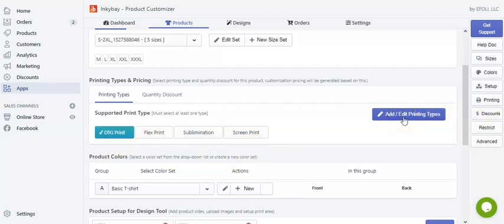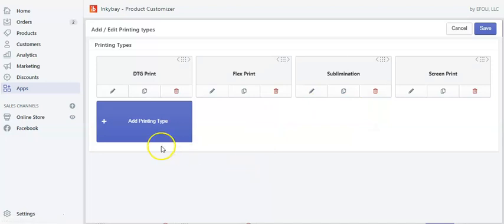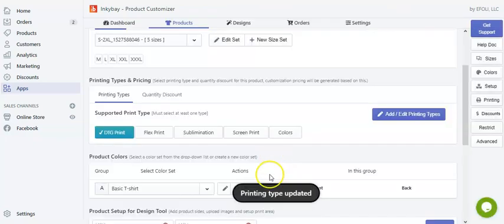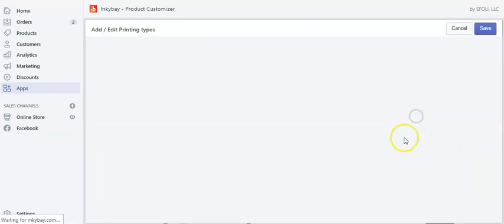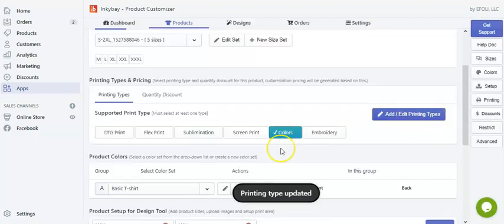First we need to click on add edit printing types and then add a new printing type. So let's name this printing type color and add. So you can see the printing type is here, so let's just deselect this one, select this one, and also add another printing type. And let's name this embroidery. Also save it. So we'll work with these two types of printing types here.